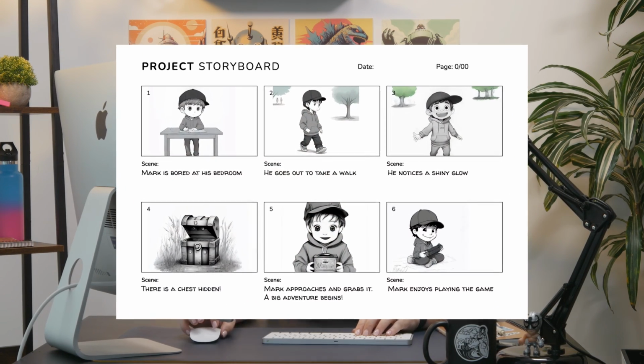Finally, our storyboard is finished. Don't be afraid to play around and add some new scenes if inspiration strikes. That's all for this tutorial.